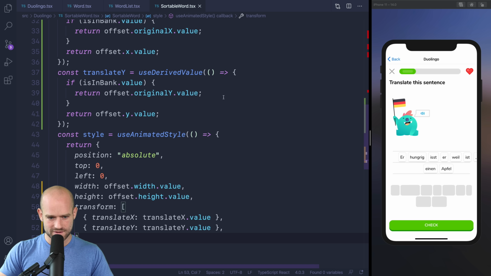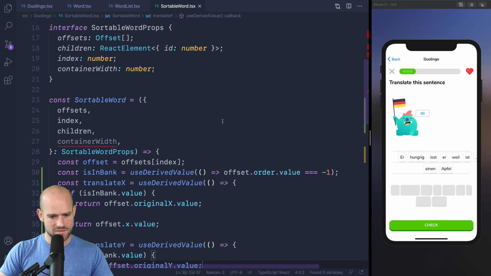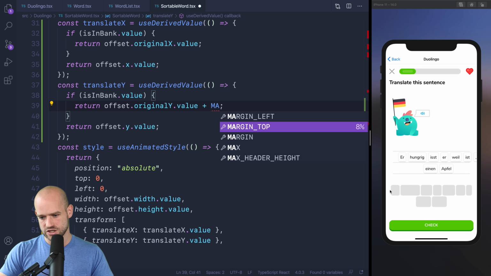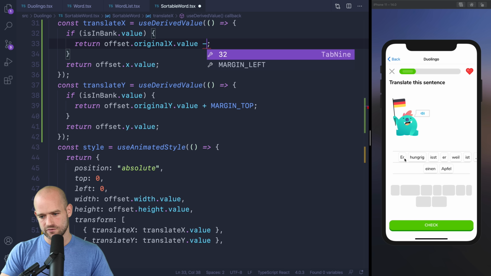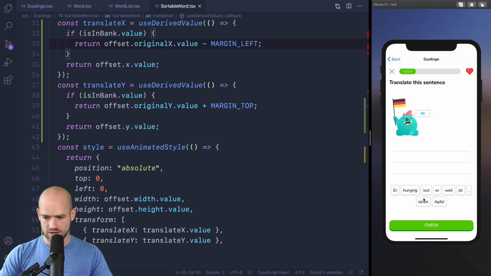Okay, so almost. So here we have margin top and margin left. So we need to add margin top. Margin top and margin left are the offset of the word bank from the lines, from the top and the left side. So here I'm going to do plus margin top, and here, because these positions original X, original Y were calculated already with the margin, we're going to remove margin left. And so now it looks good.